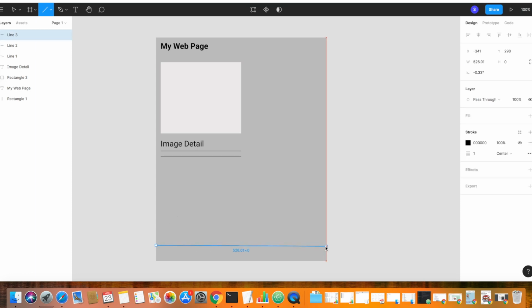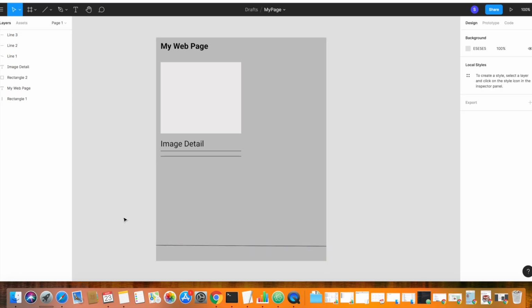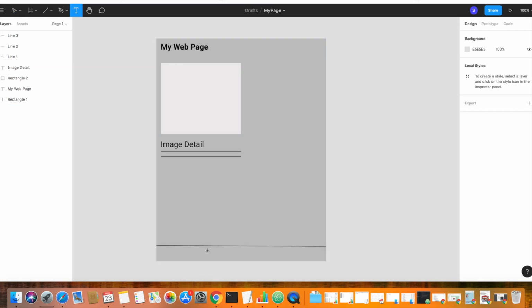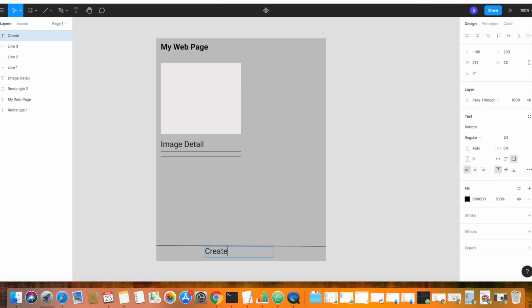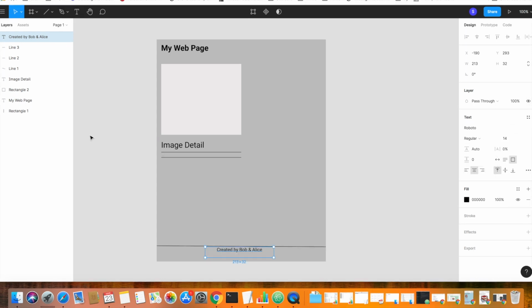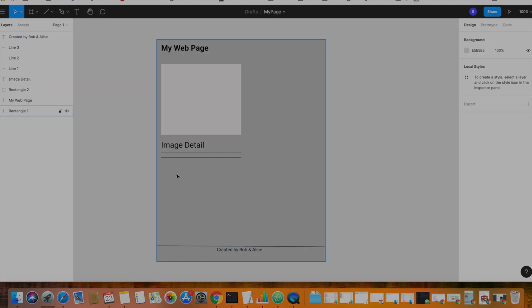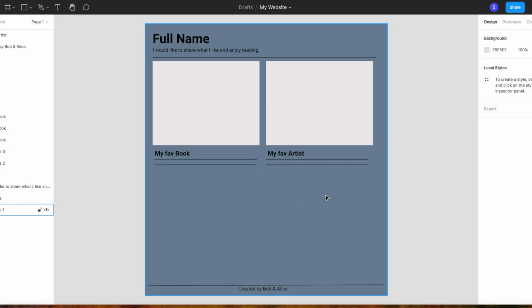Draw a horizontal line at the bottom of page. Under it, you can enter important details like copyright and secondary menu. You will learn more about this later. Now, you know the basics of this tool. Explore a little more and finish designing your own wireframe.